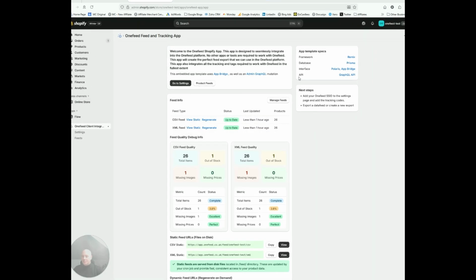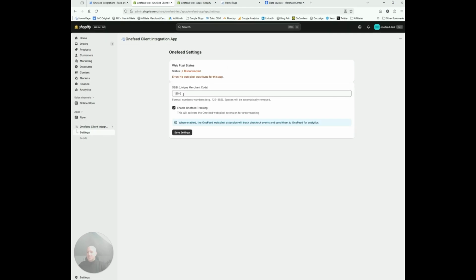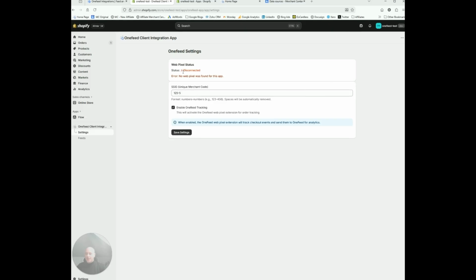This is our summary screen of the app itself. It gives you information about how we built it, what the next steps are. Before we do anything else, worry about the feed, let's just go and set up the tracking. So go to settings. At the moment, this isn't implemented, it's disconnected, which means it has no tracking installed on our test store. So at the moment, we've got an old ID in here.